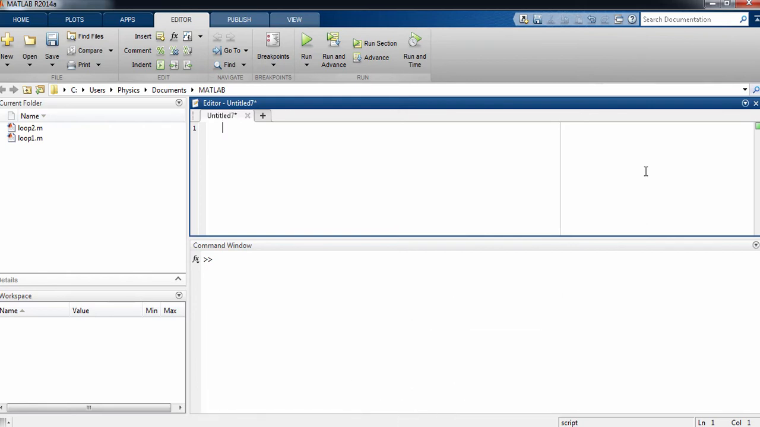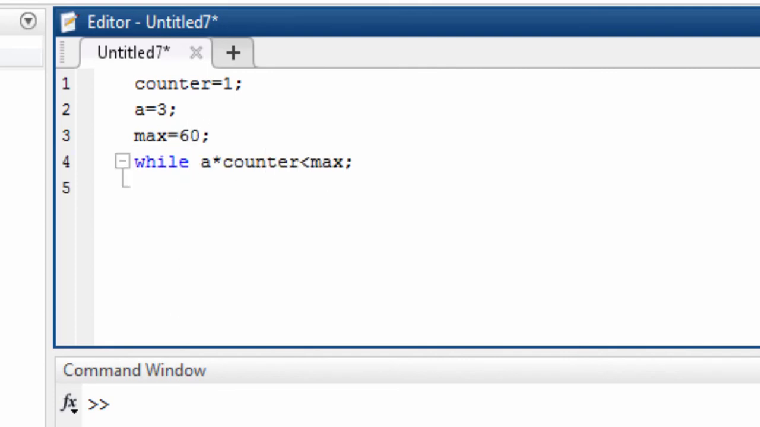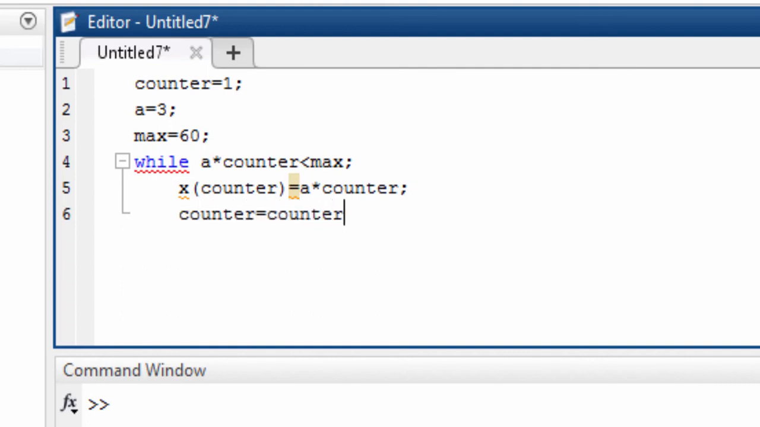To demonstrate while, we will create a script which gives the multiples of a given number up to a maximum value specified by the user. For this, we will need a counter which we set before the loop begins. The loop will run until the multiples of a exceed the maximum. Then, before the end of the loop, increase the counter by 1.